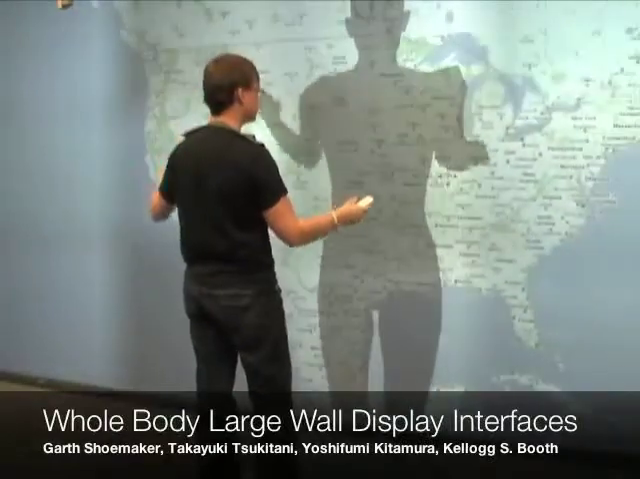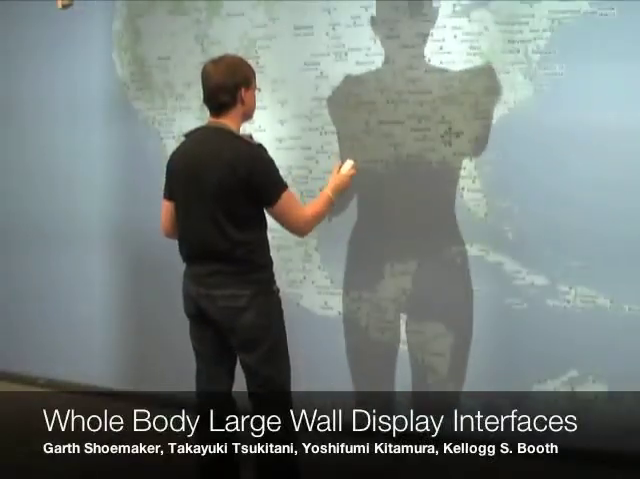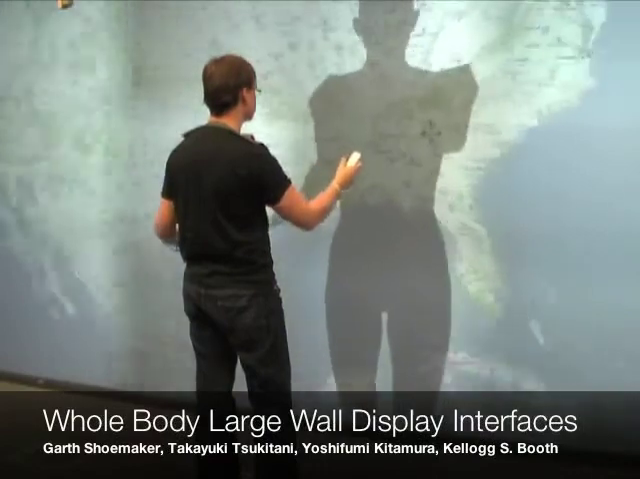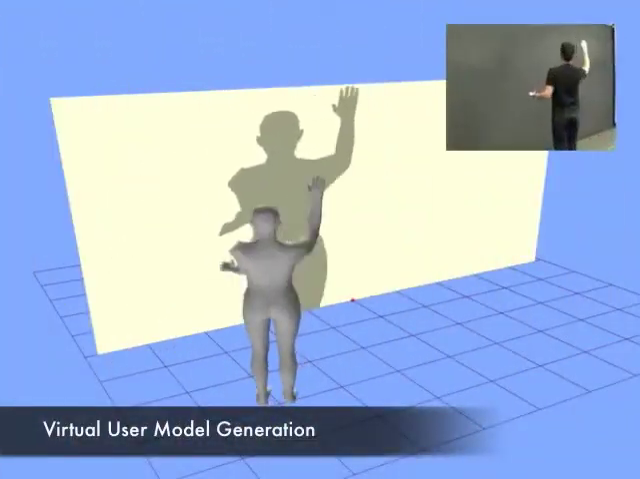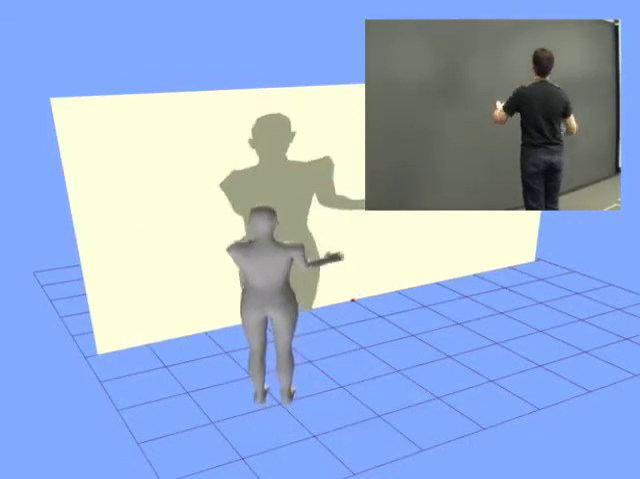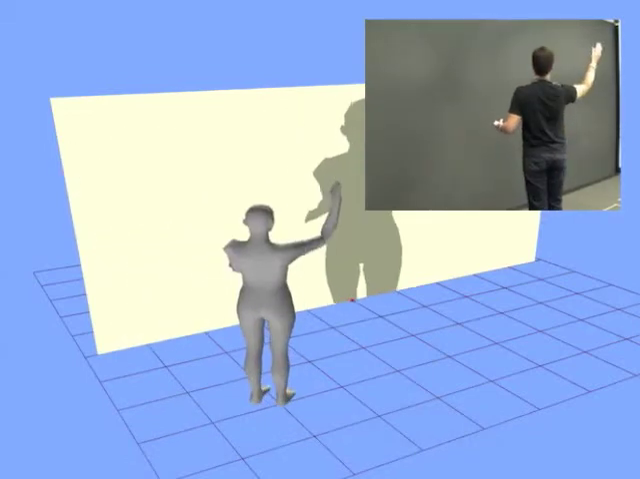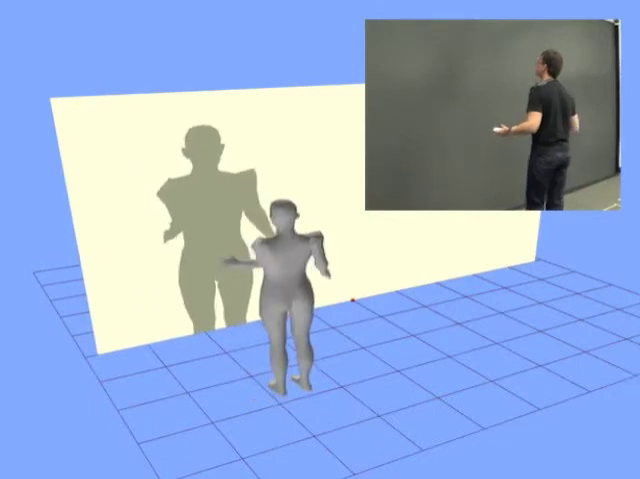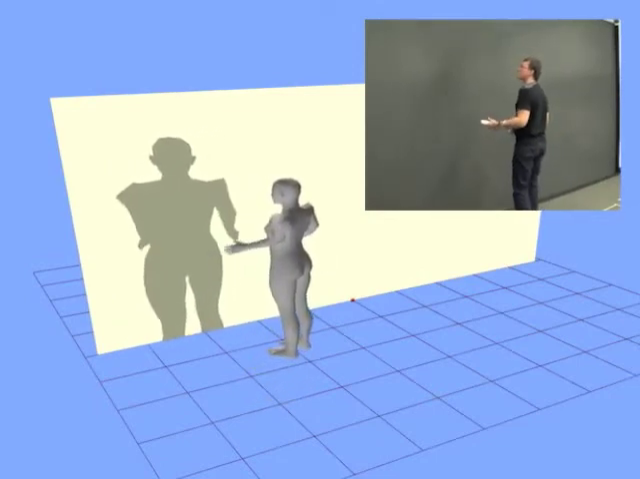We are exploring a body-centric approach for interaction with large wall computer displays. Our system develops a virtual model of the users in the room using either magnetic or optical tracking technologies. A complete model of the whole user's body allows for very rich interaction.